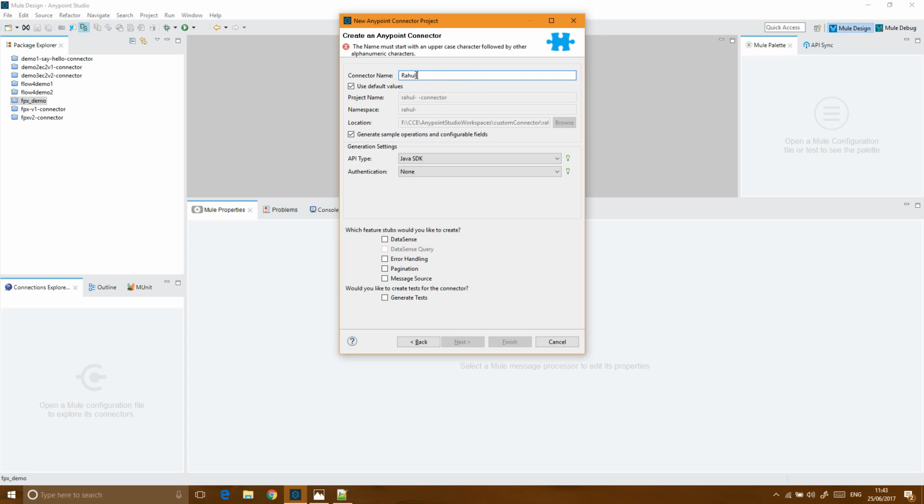Once the connector name is set up, then you can select what type you want to use for this API and whether you want to use authentication or not, or you want to use a custom authentication or OAuth authentication. Then the features you want to create like DataSense, error handling, pagination, and whether you want tests also to be generated. Once you select all those things, then you should be able to click on Next. But now I am unable to click on Next. That's because there is a space after the name. I need to remove this space, and now Next is available.